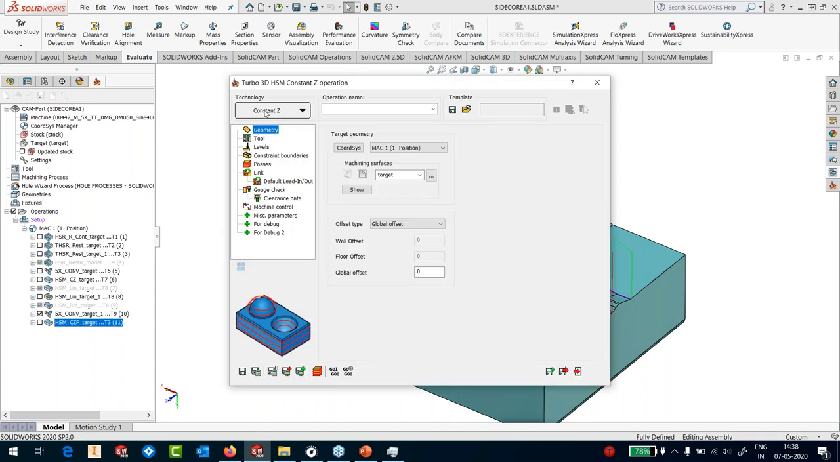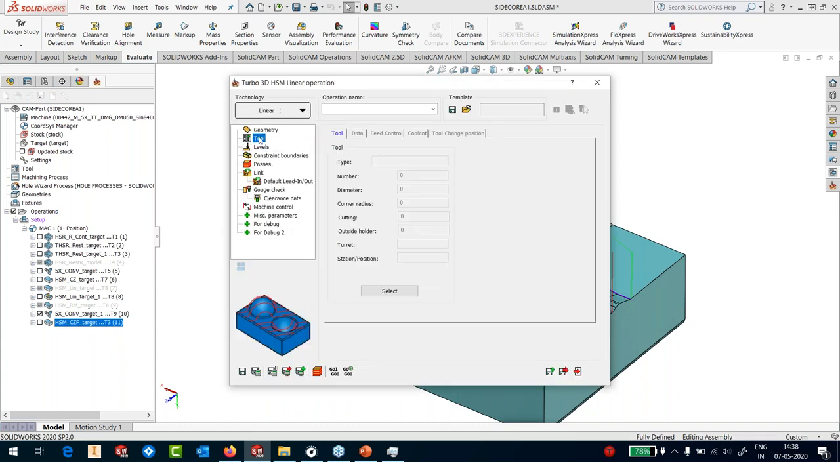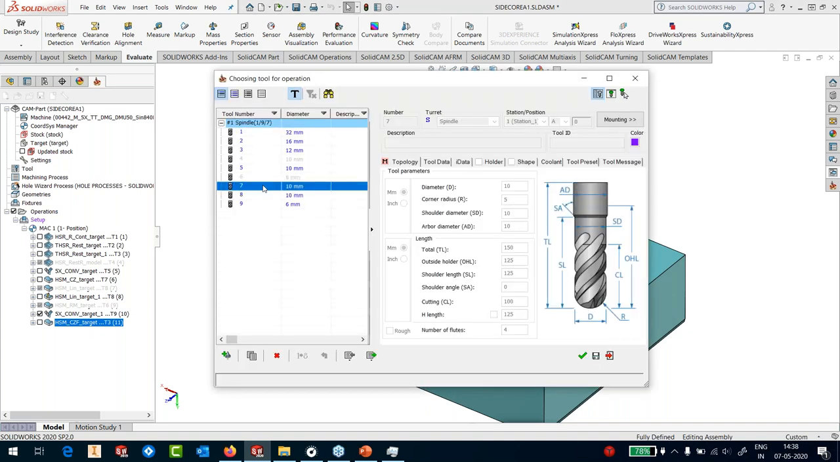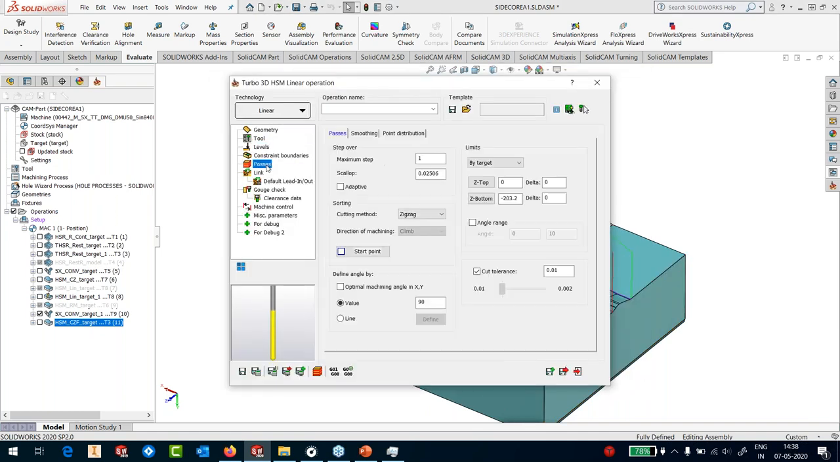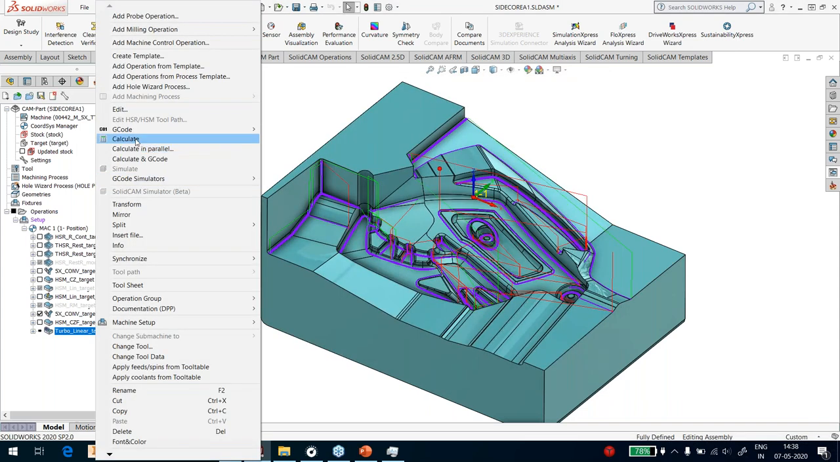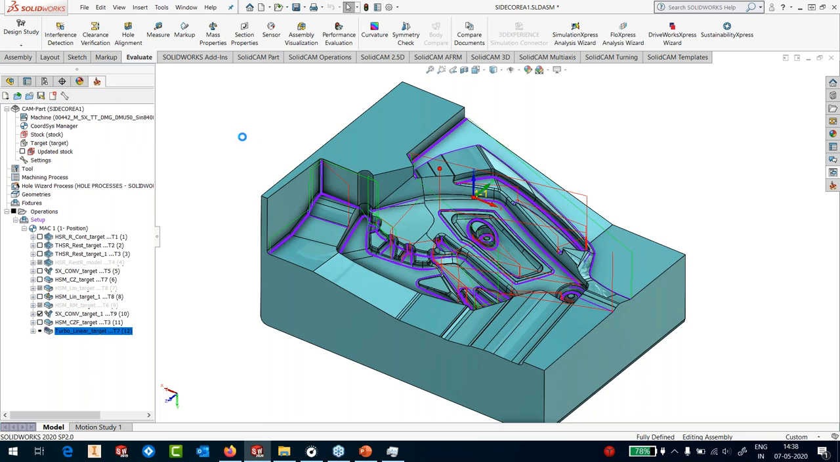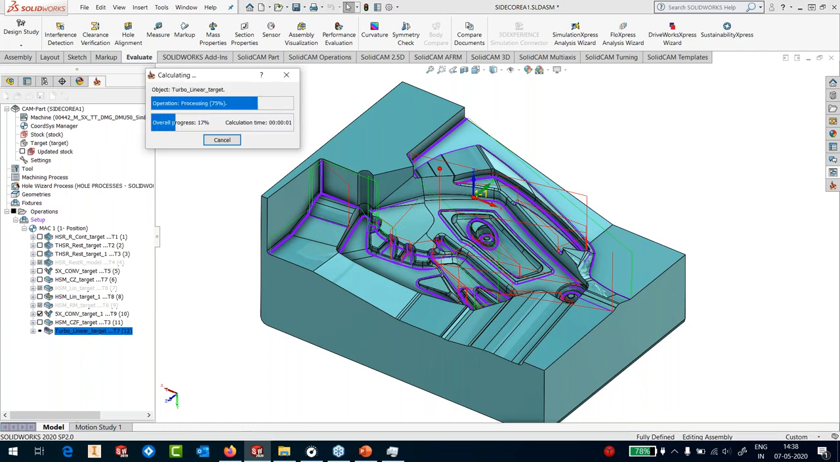Let's take a linear machining and I'll pick the tool, let's say diameter 10, and somebody wanted to see the speed of calculation of the turbo HSM. And if I go into the passes, let's say this is 0.5 millimeter and I'm going to go at 45 degrees. That's it, let's save it. It's a zigzag operation. So let's calculate this operation. So if you want to see the calculation speed of turbo HSM.